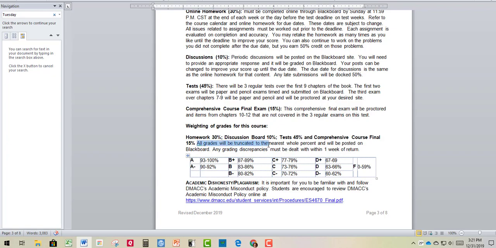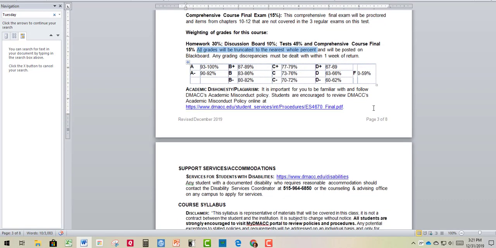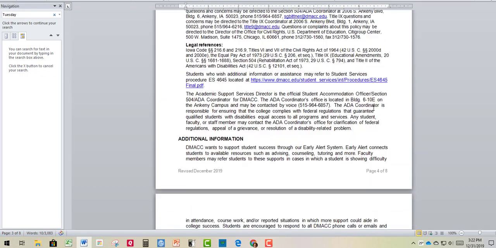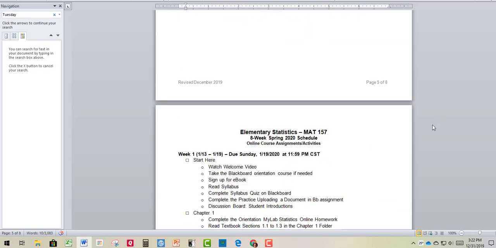All grades are truncated to the nearest whole percent. That means they're not rounded, they're just cut off. So if you are at a 79.5, you might want to give it one little good hard push so that you can push that up to an 80. Just FYI. You'll be able to download this document and read it more closely. I'm waiting for these important dates, as that's why it isn't posted yet.